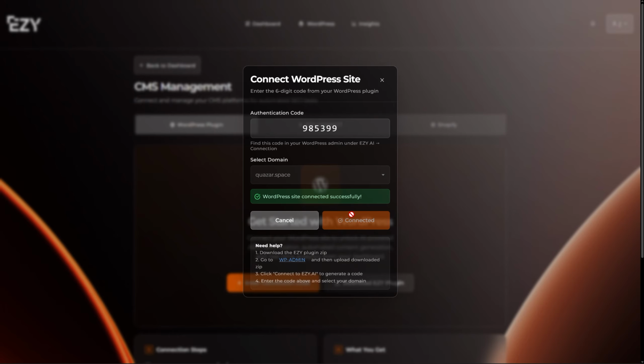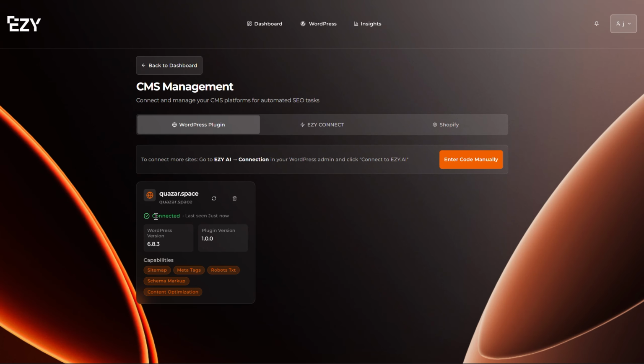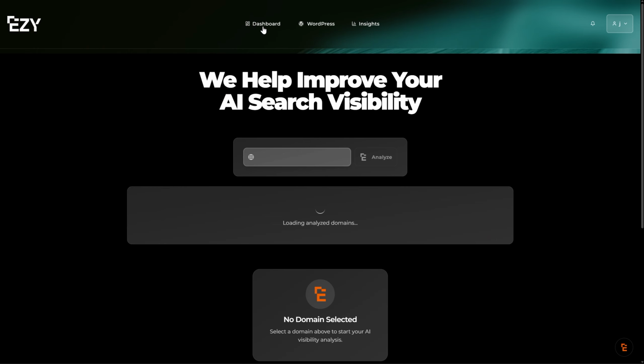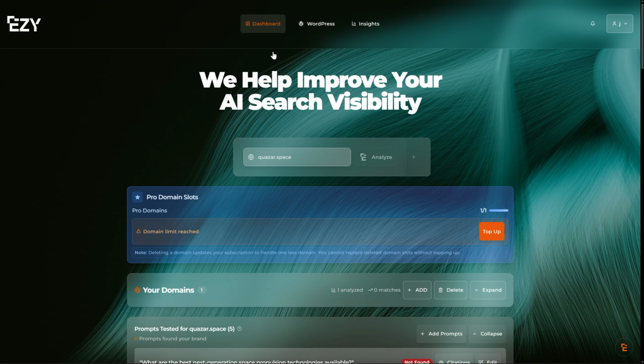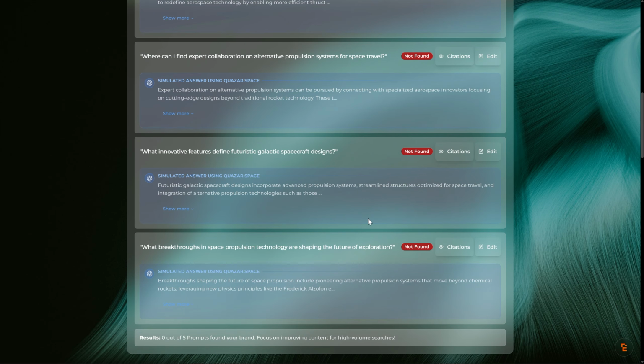So if we go back, enter connection code, enter the number, press connect site, that is pretty much it. So no coding experience required. And immediately you are connecting EZY to the WordPress plugin. So there you see, connected. Now, if we go back to the dashboard, we're going to notice that we have some different options. When we scroll down through the prompts, you'll see they'll look the same.